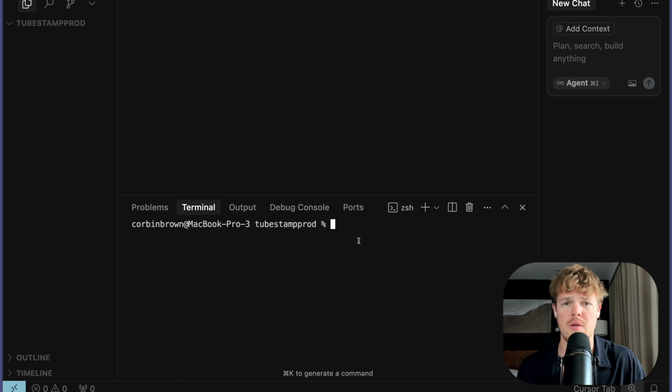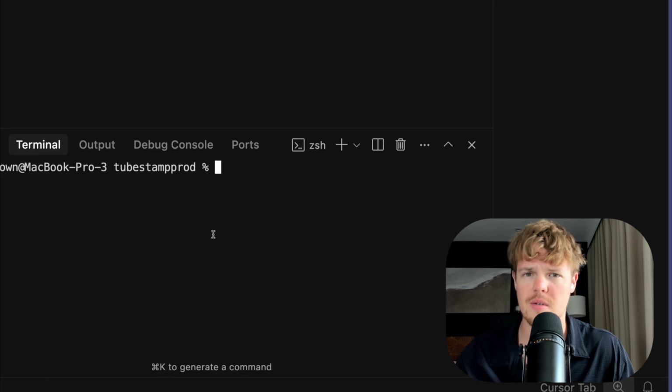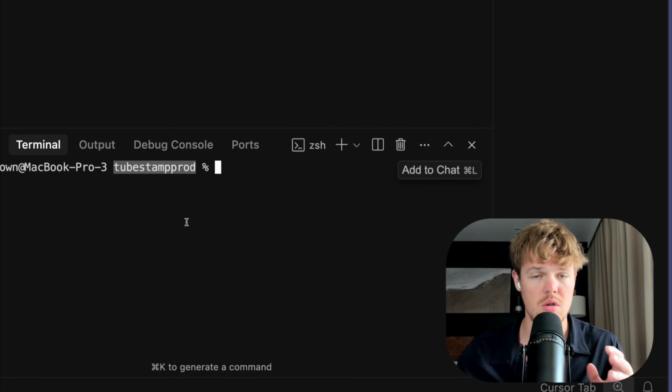Essentially, with these terminal commands, what you'll notice is that it says tubestamp prod right here. That means that any command I do is communicating directly with that folder. This is important to know because if you do commands and you don't see your folder name here, you're just talking to the wind.